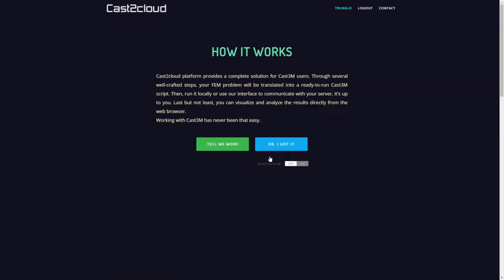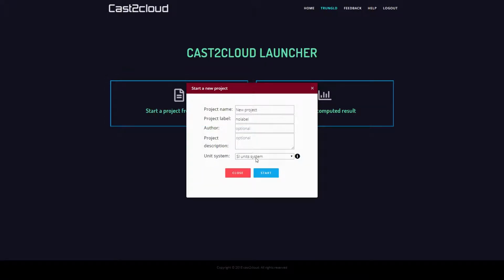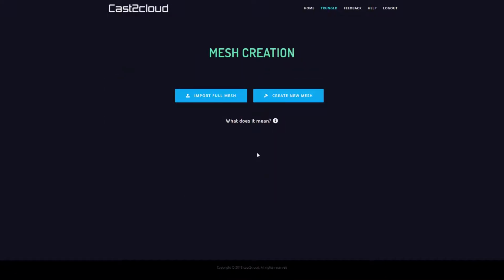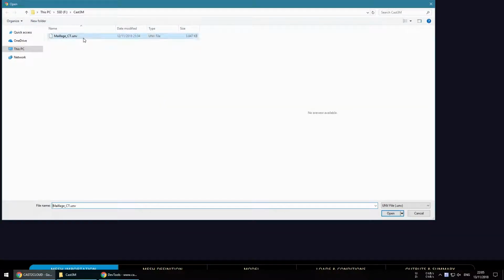We will create a new project. And in the launcher page I will select import your full mesh option. Currently, Cast2cloud supports 3 mesh formats. You can import UNV mesh file, MSH mesh file which is created by GMSH, and INP mesh file. For this example, I will use a UNV file.